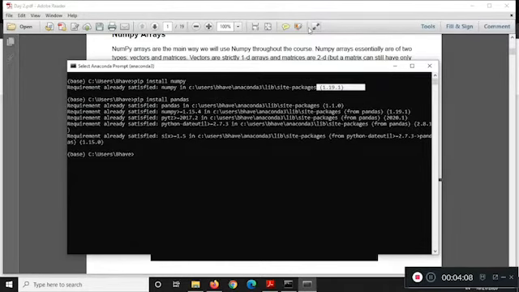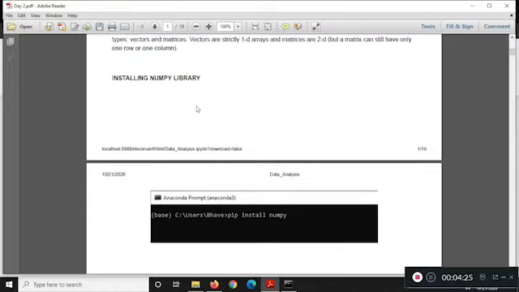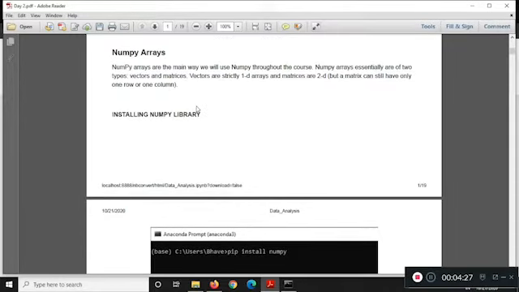So in this way you have to install all these open source libraries, and just click exit after installing the required packages and libraries. So this was the first thing that you need to do before diving into getting to know what arrays are, what NumPy arrays are.